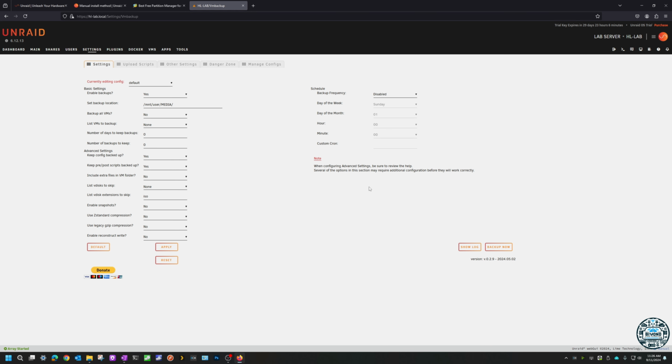Configure all of these as you see fit. Frequency daily. Now from memory, I'm not 100% sure if it actually shuts the VMs down when it does this. It may not actually need to shut it down. Compression you probably want to enable. Snapshots, yes. Skip the ISOs because you do not want to back up the ISOs, and you would just hit apply and then call it a day.